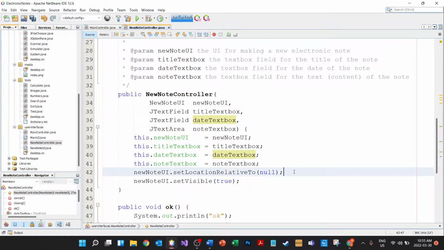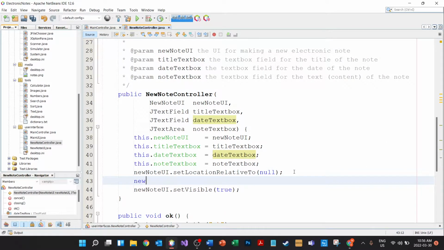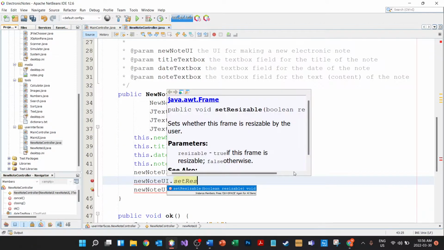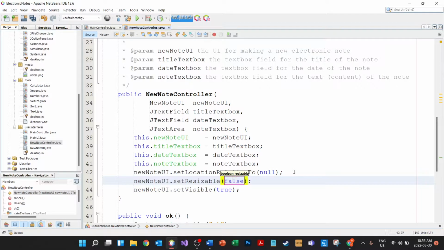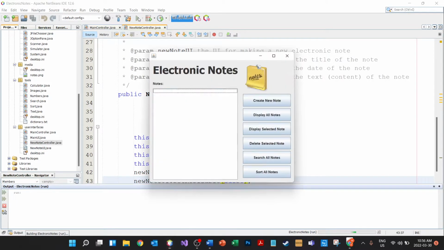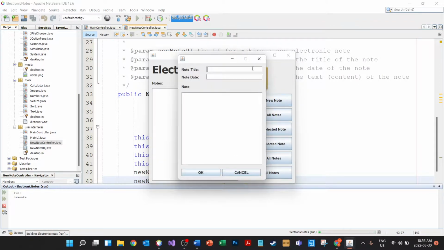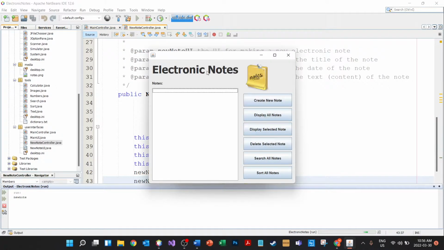I'm going to add one other thing to this that I hadn't done before. New note UI dot set resizable to be false. I'm not going to allow them to resize that user interface. Just to demonstrate what I mean by this, when a new note is created, that button is no longer an option. They can't use it in that way. Okay.